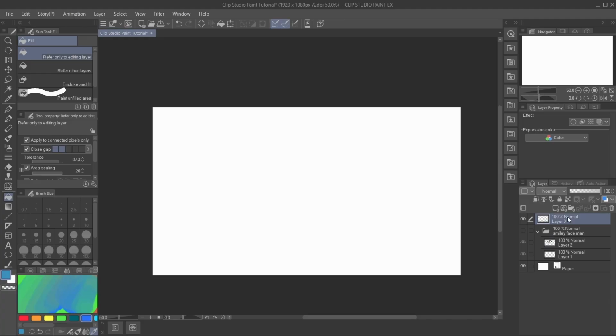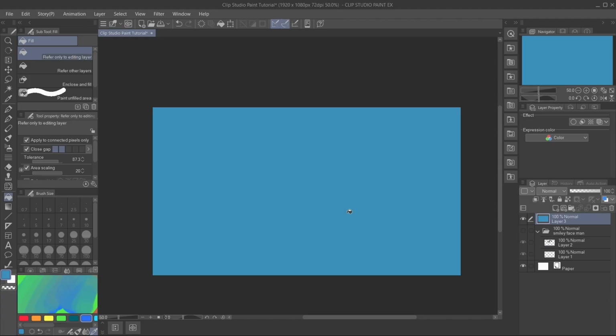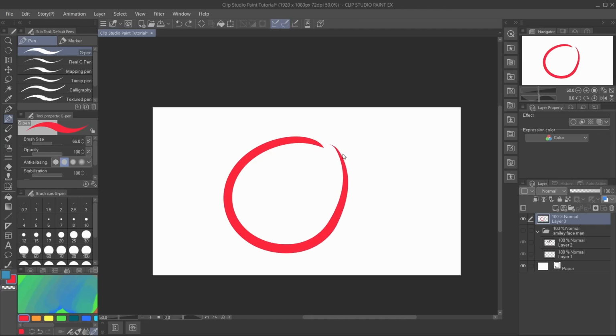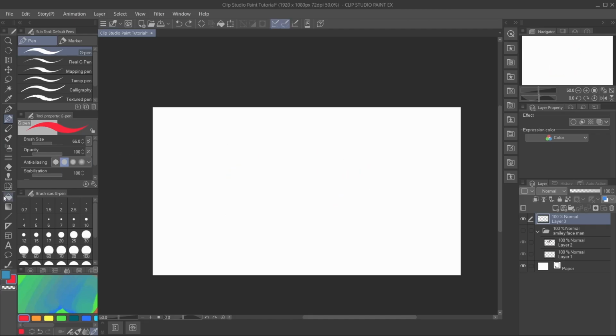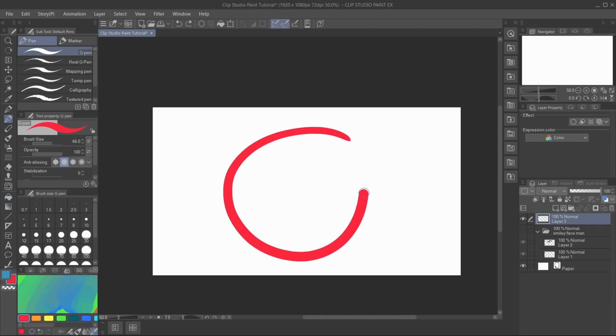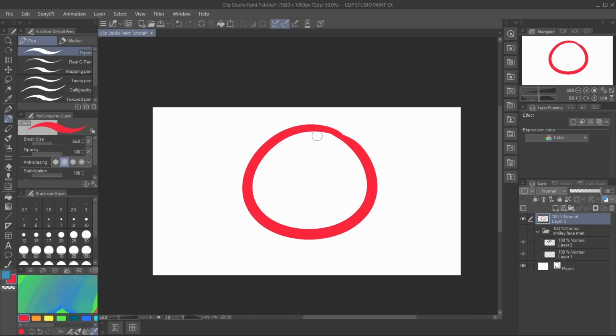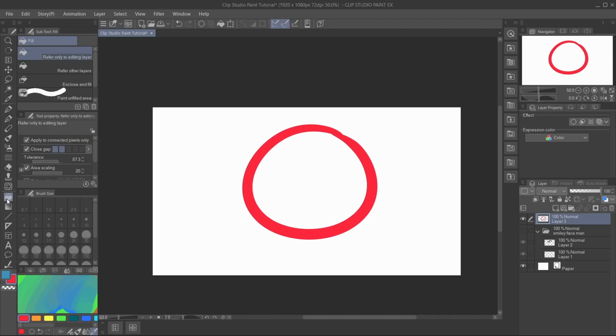Next, you have the fill tool. You fill things. You can also fill enclosed areas. So let's say I want to fill in this. Oh, my stabilization is all the way up. Forgot about that. It was better with stabilization. Let's say I want to fill that.